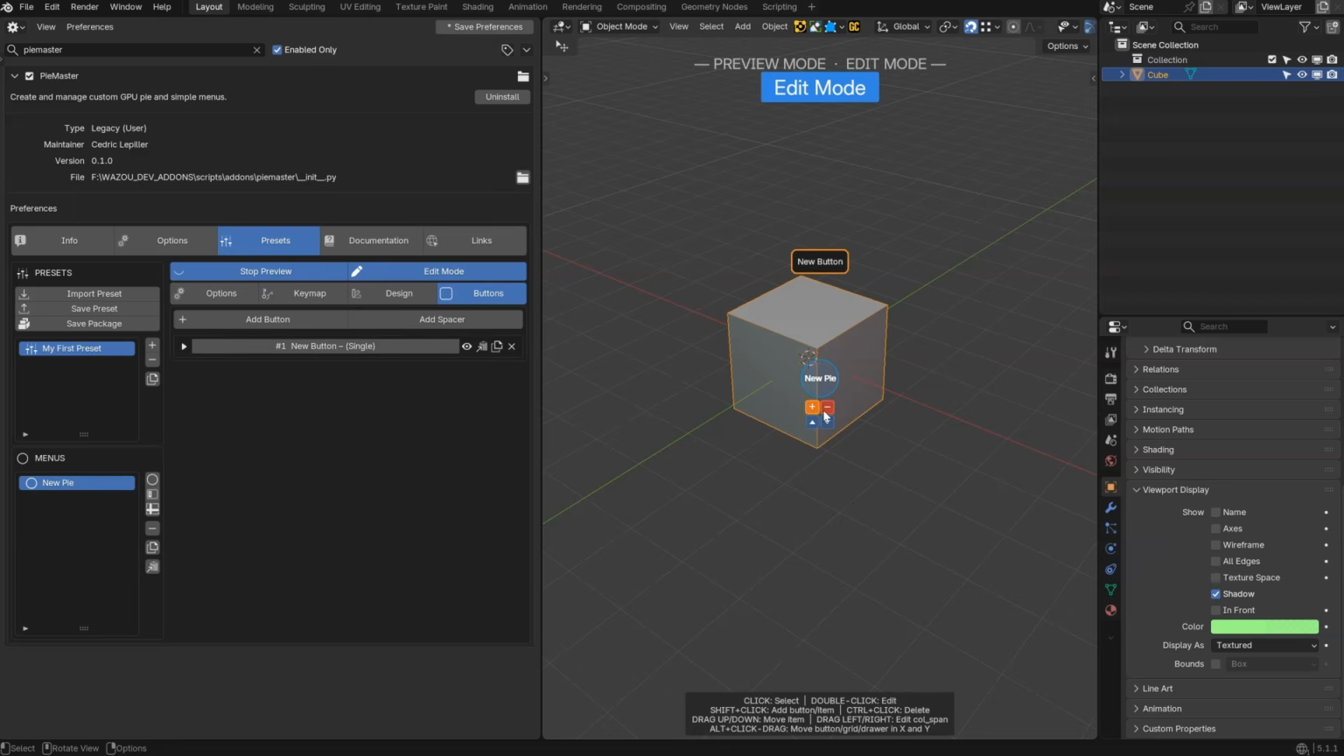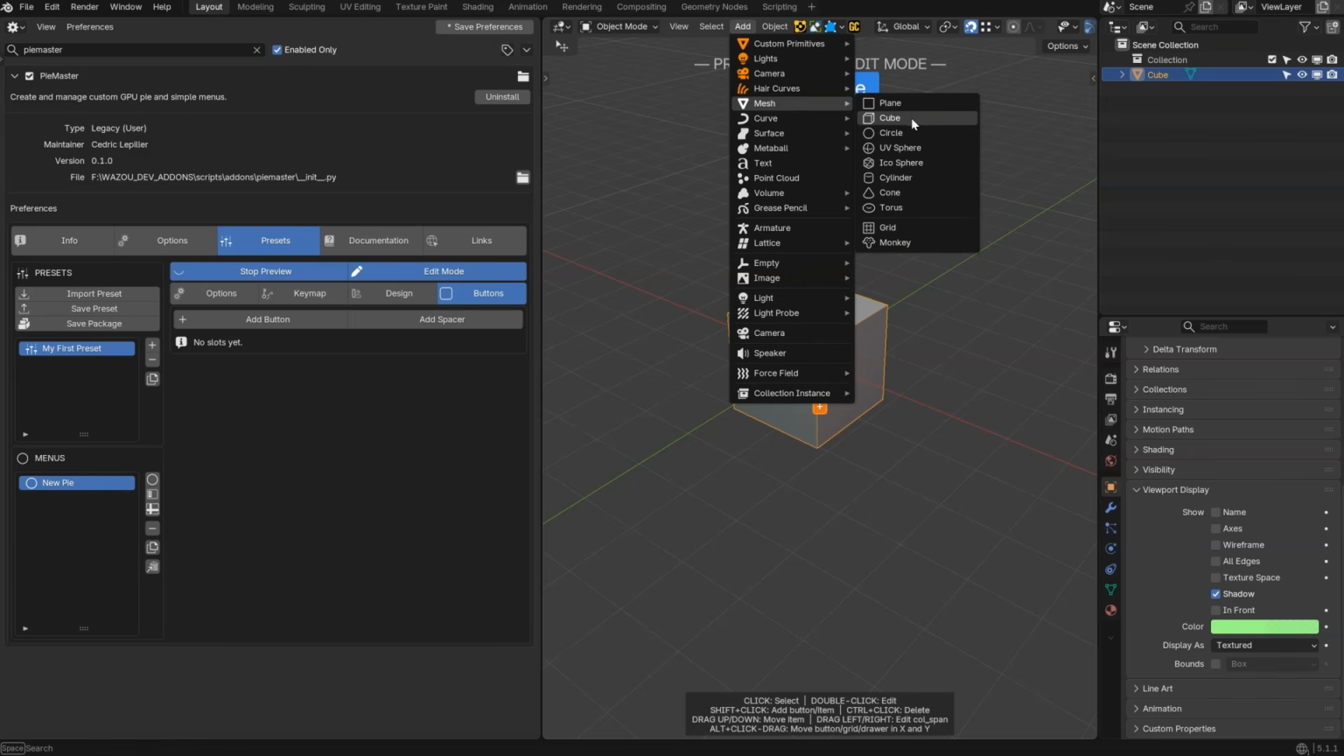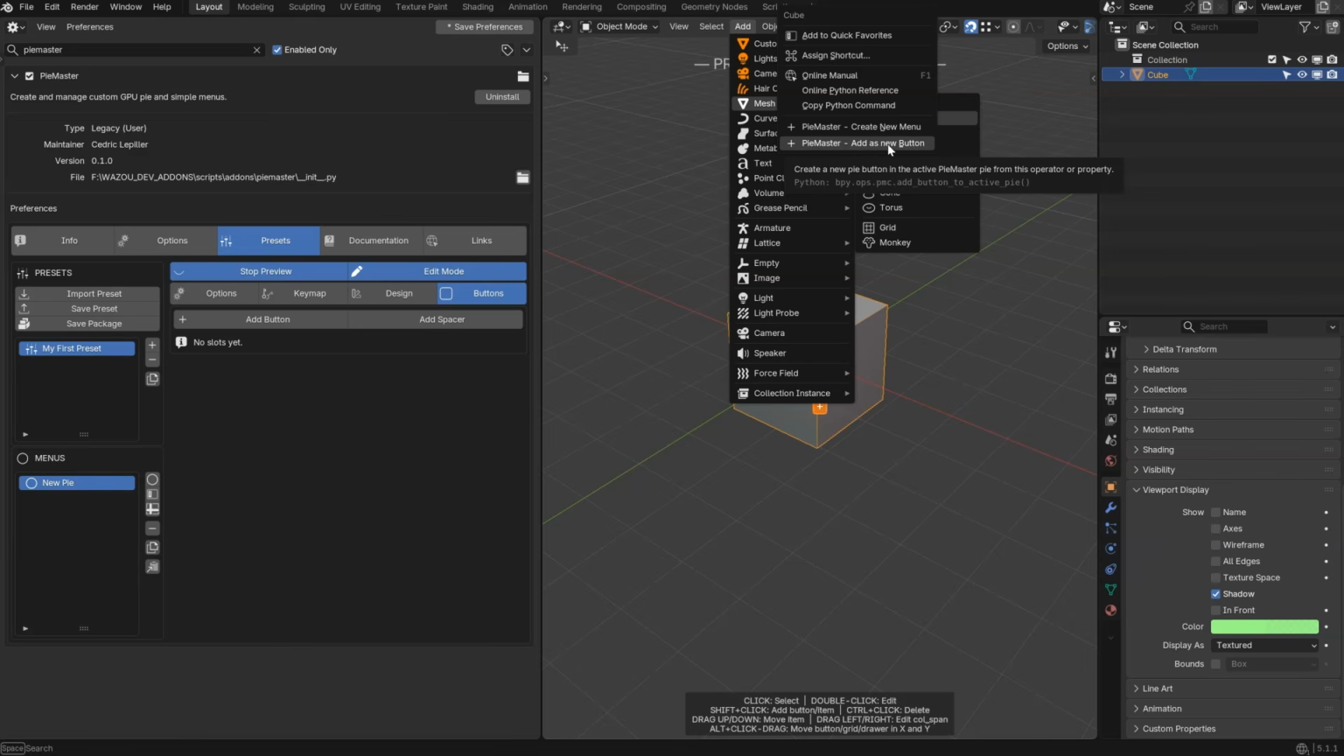If I click here, I will have one button, like that, and with this one I will remove the buttons, okay? So this is as simple as that. And this preview edit mode, I think for beginners is the best, because this is really simple to add buttons. For example, I want to add a cube, I will make right click, PieMaster, add as new button.